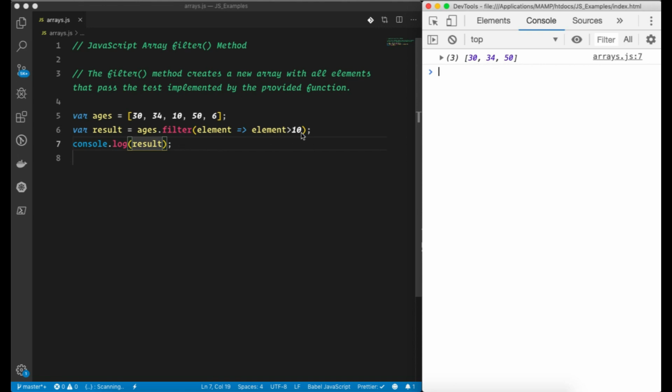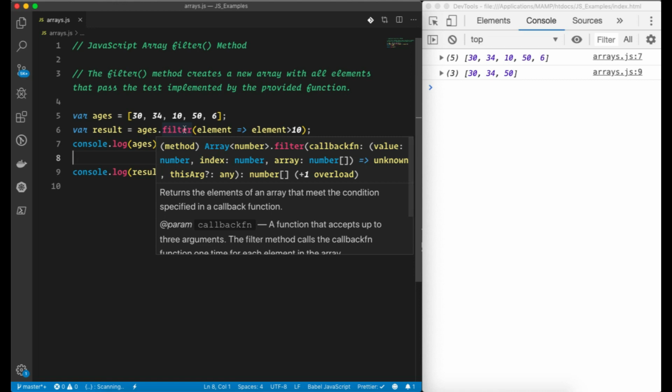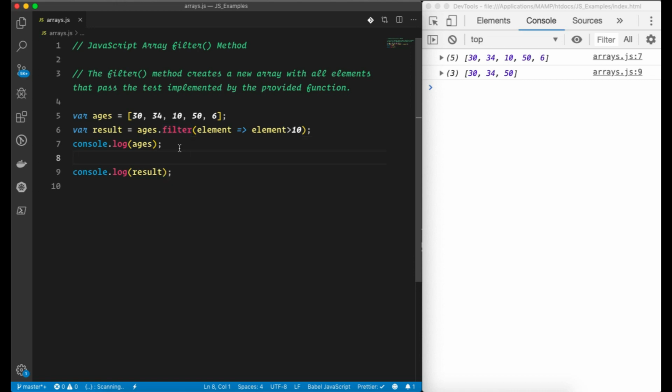So this way you can implement any condition for each element and you will get the new array. This doesn't change the original array. Let me show you. The original array remains the same. It doesn't affect the original array. This is how you can use the filter method. I'm giving very basic definitions of the functions because I just want to explain the main functionality of these higher order methods: map, reduce and filter.